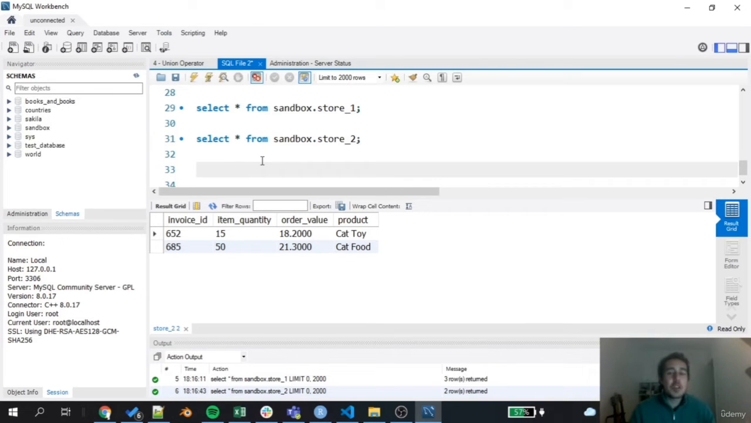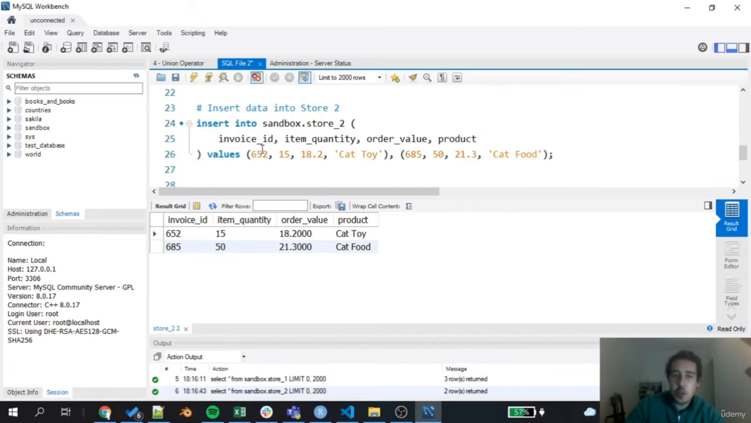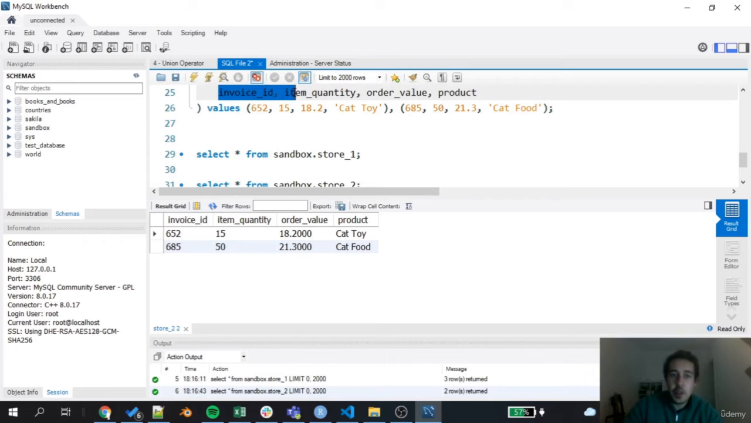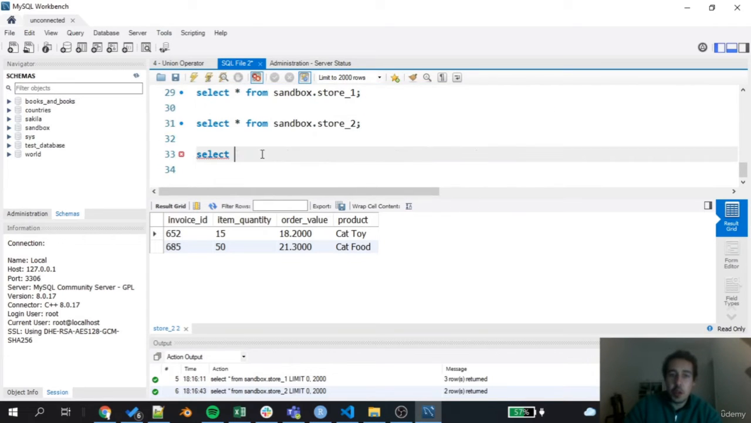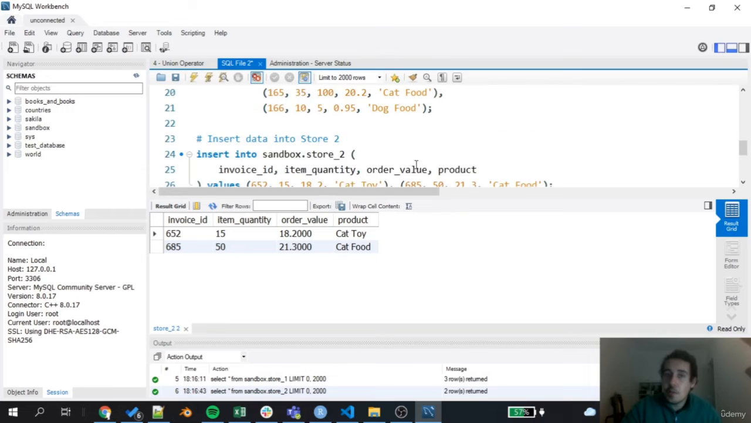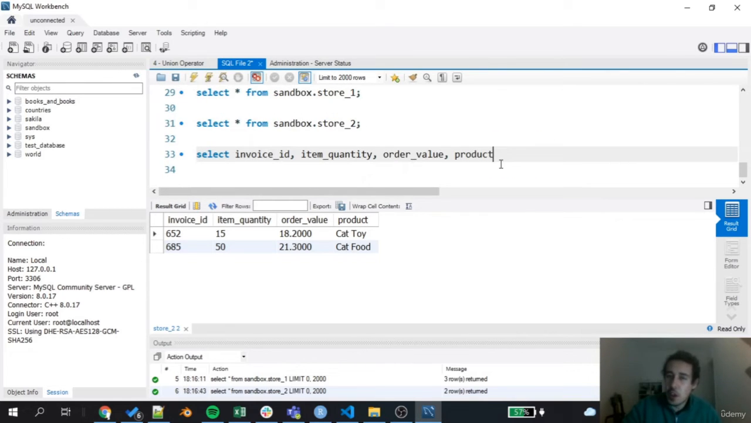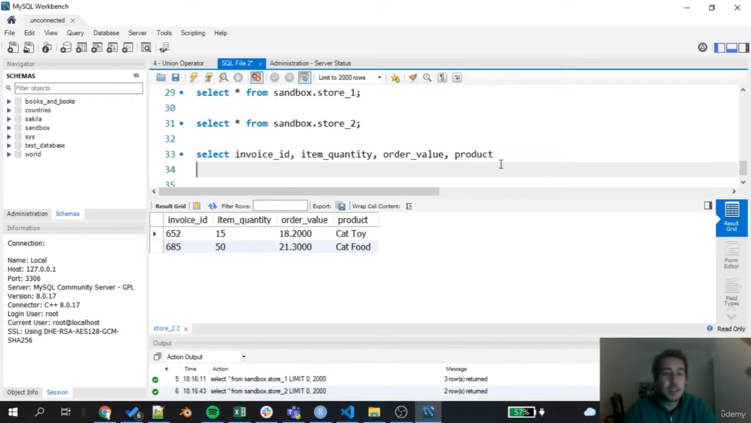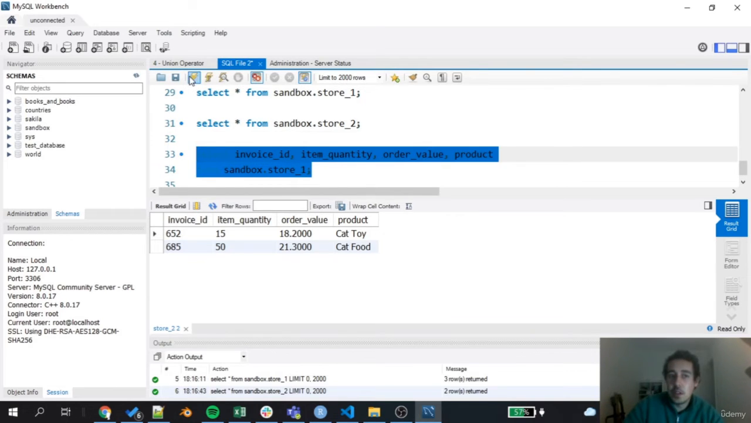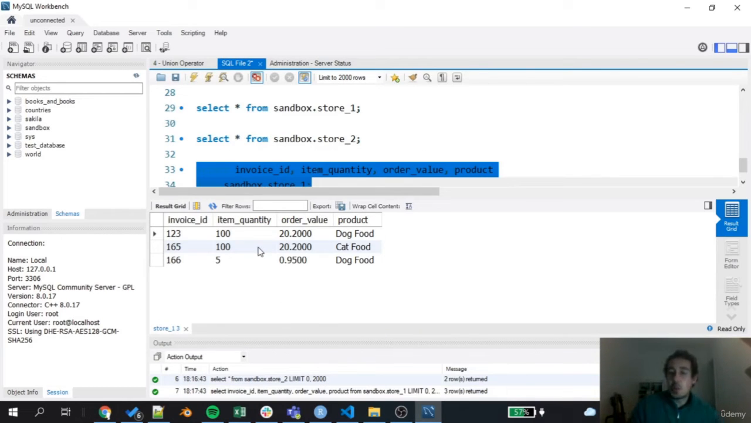So the union operator is really easy. We just learned how we can do selects. So I'm going to do a select of these columns. For example, I'll want the invoice ID, the quantity, order value, and product. Why am I only selecting these columns? Because these are the ones that are common between the structure of the two tables. We'll check also what will happen when we don't do that. And now I'm going to do from sandbox.store1. So if I run this, this should be what we are already familiar with, a select from statement.